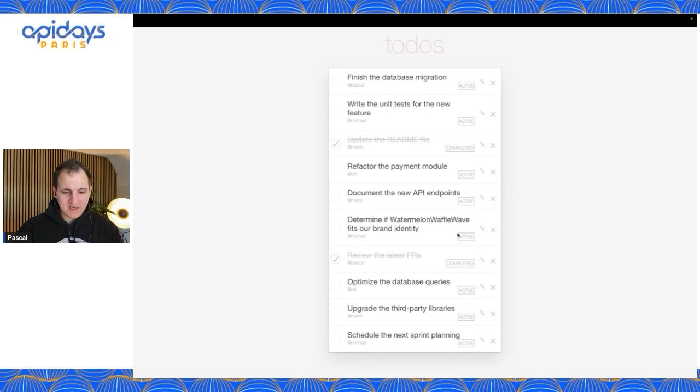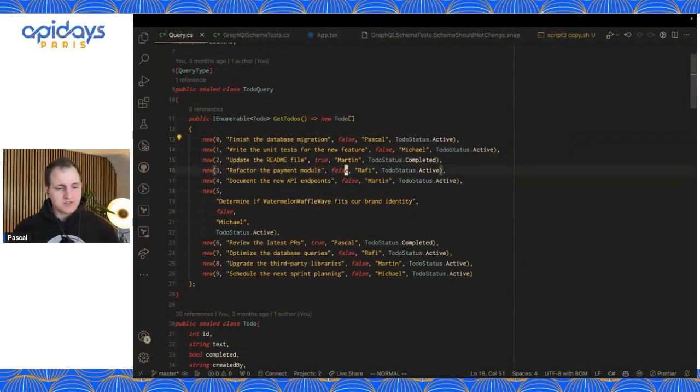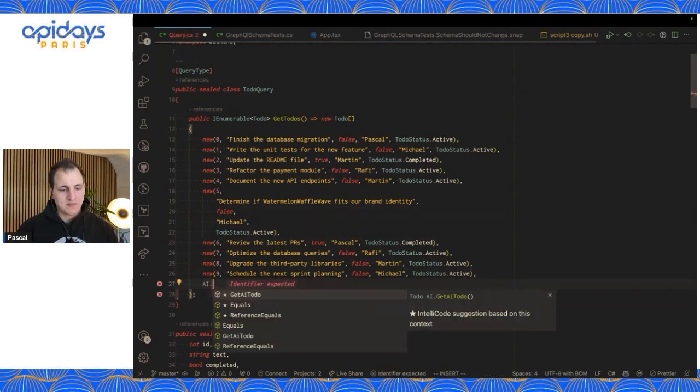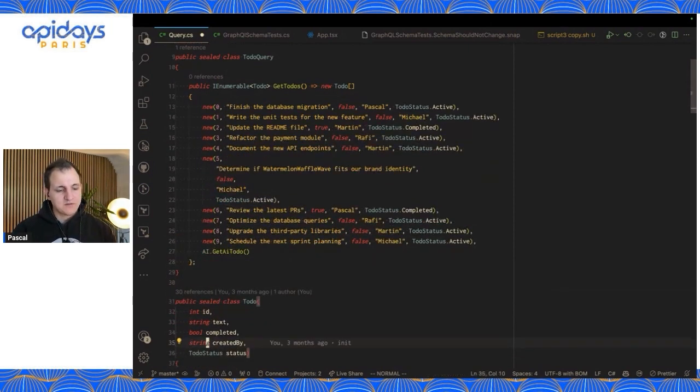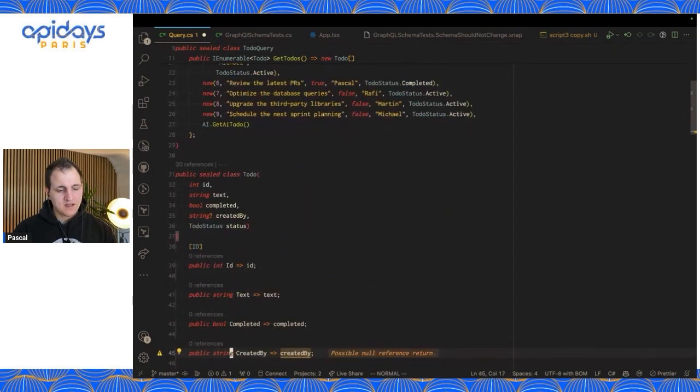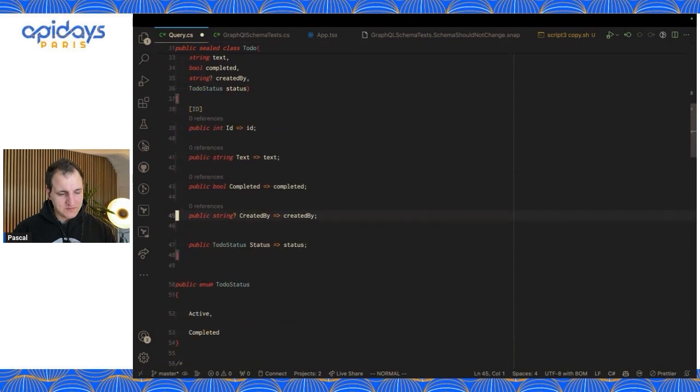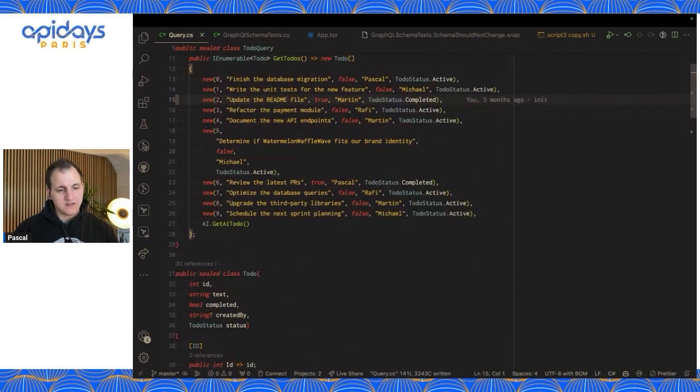Now with the whole OpenAI hype, we also want to create AI to-dos, and we're going to implement this now. For this, we go to the editor, and we just add in this to-do app a new to-do, get AI to-do. And AI to-dos are a bit special because AI to-dos do not have an author because they are generated, which means that we have to make the author, the created by, nullable. And we will also do this. And now let's save the application.